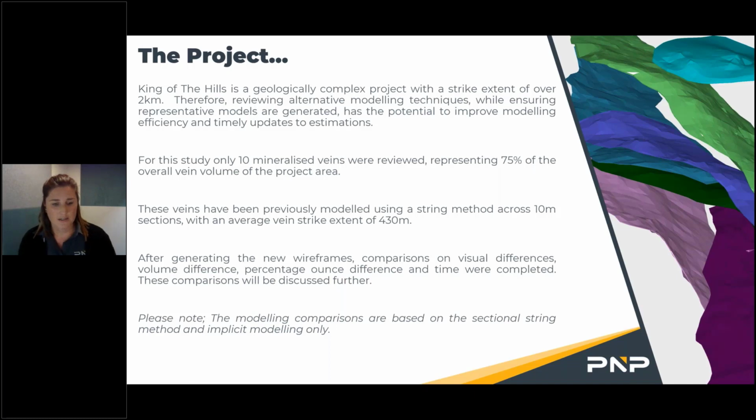After I generated these wireframes, I wanted to look at comparisons with the existing data. These are visual differences, but also volume differences, and then I briefly looked at the percentage ounce difference, and the time it took to complete these wireframes.